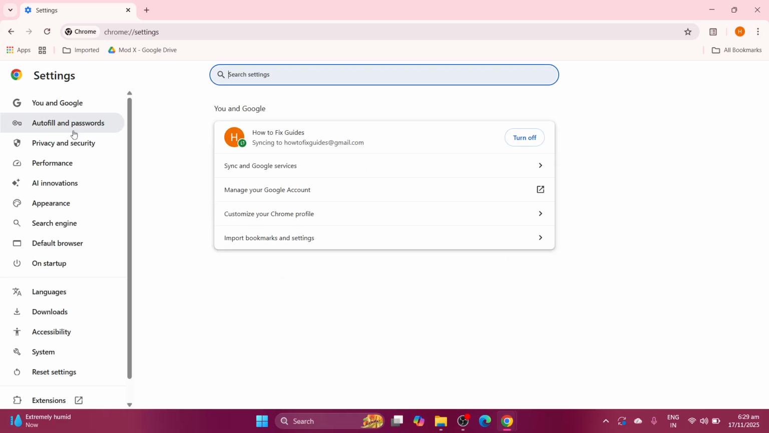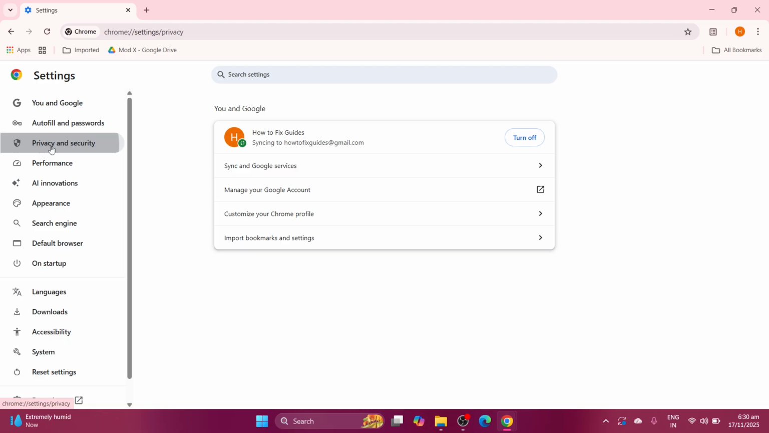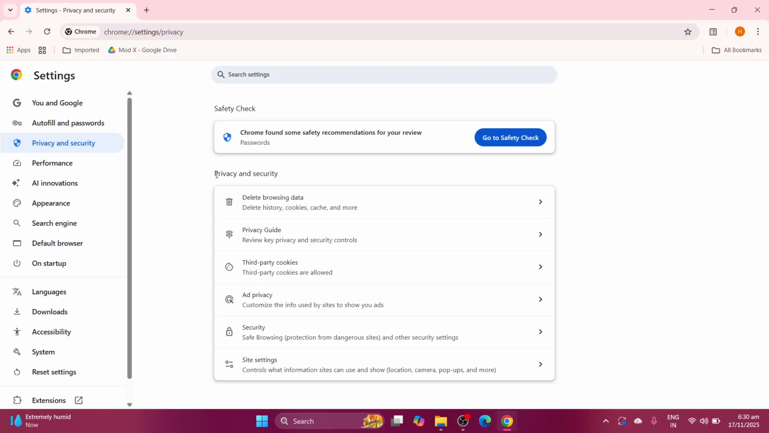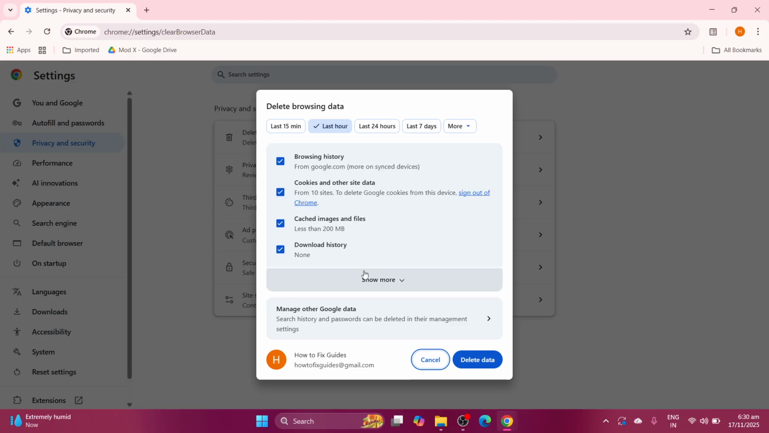At the left side, you can find privacy and security, and delete browsing data under the privacy and security section. Click on it and then check all of the boxes here. These are history, cookies, cached, and other site data. Please click delete data. Once done, wait for some time, and then check if the error has been fixed.